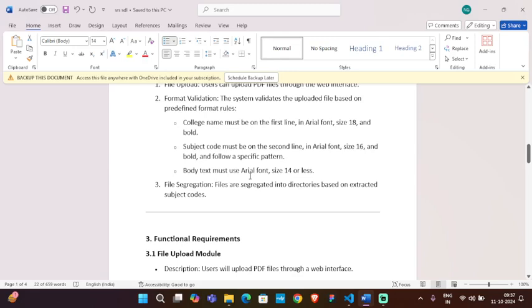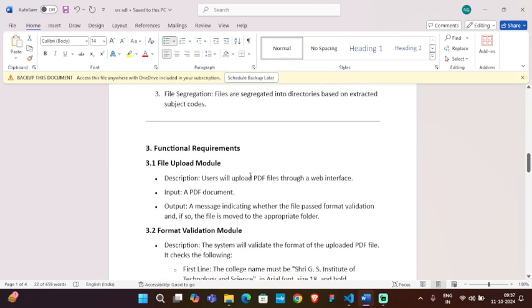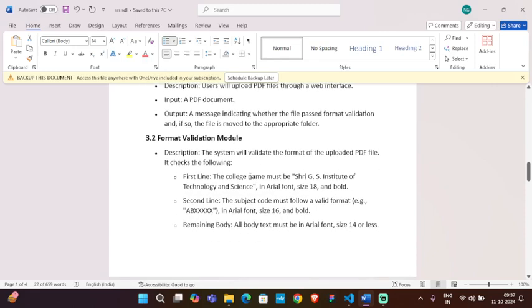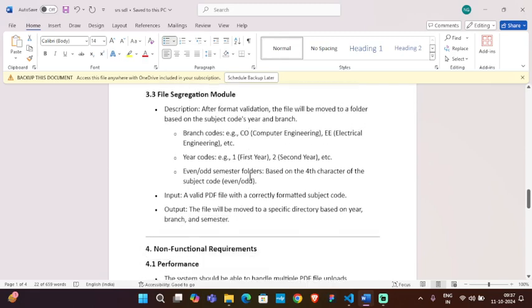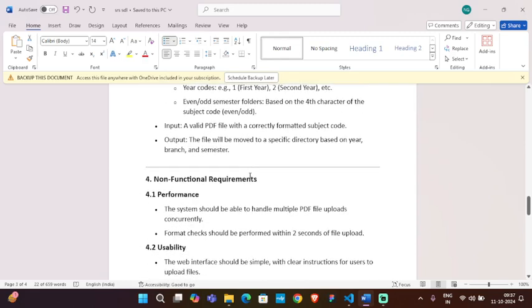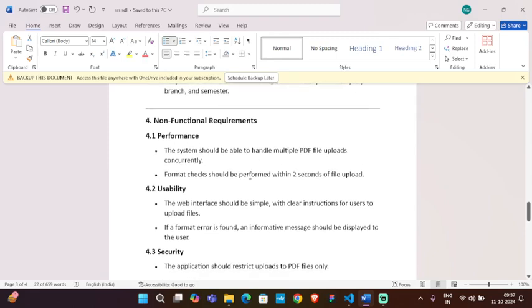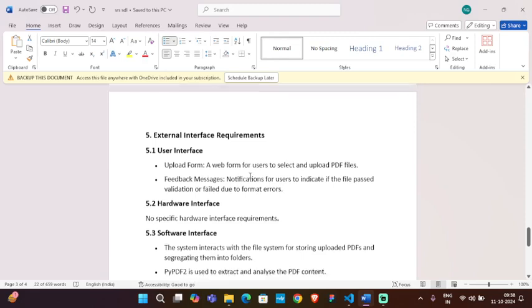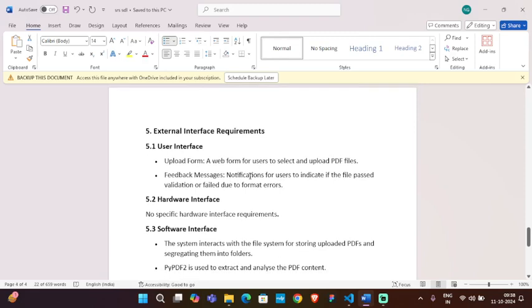I have kept the format such that on the first line of the PDF there must be the college name, and then on the second line there must be the subject code, and then the data, which can be anything, and then the functional requirements. File upload module, format validation module, file segregation module, and there are some non-functional requirements as well, like performance, usability, security, and then external interface requirement, and there is no such hardware interface.